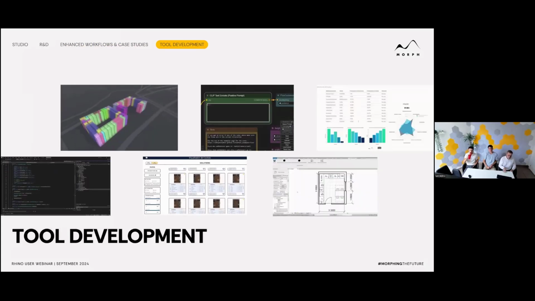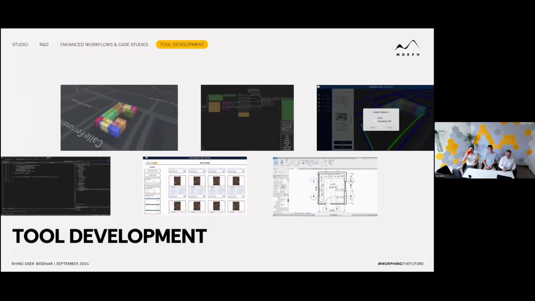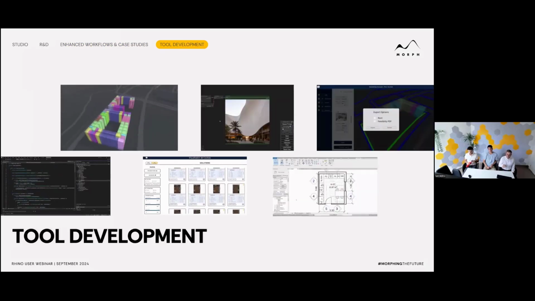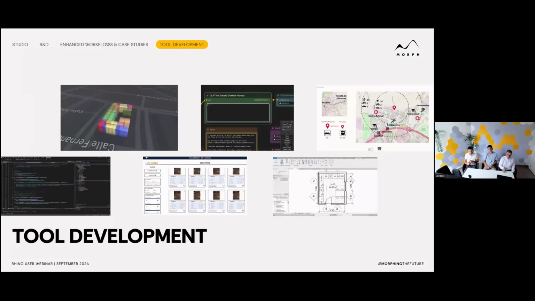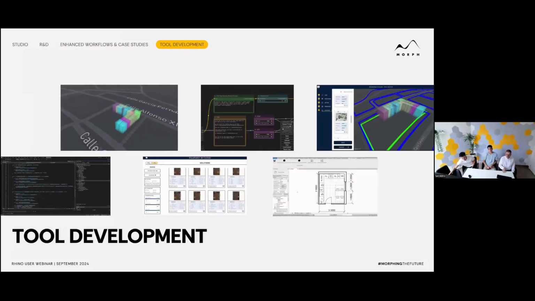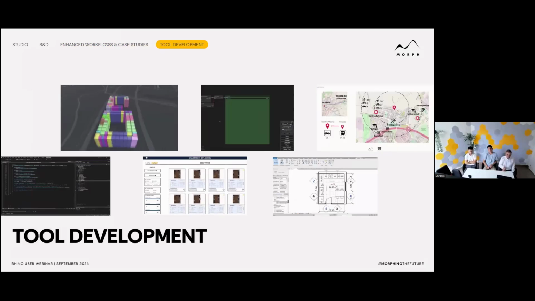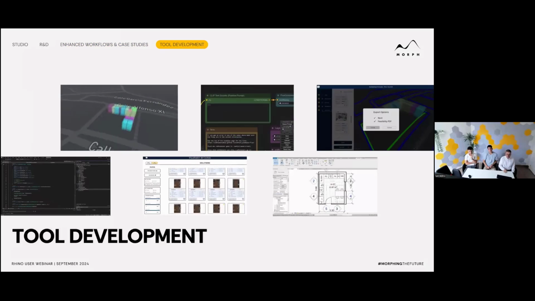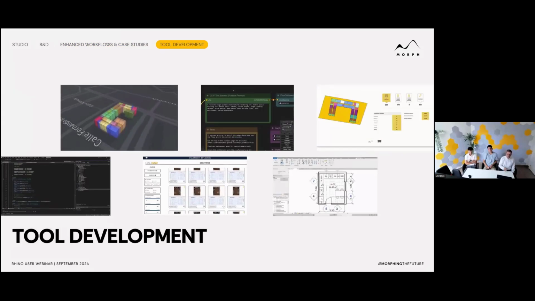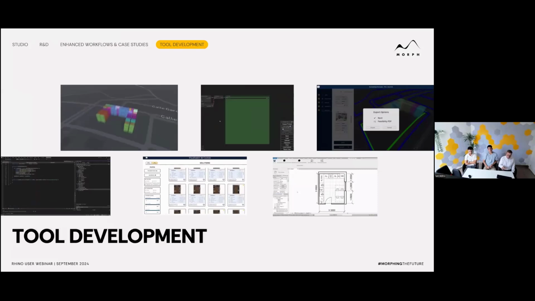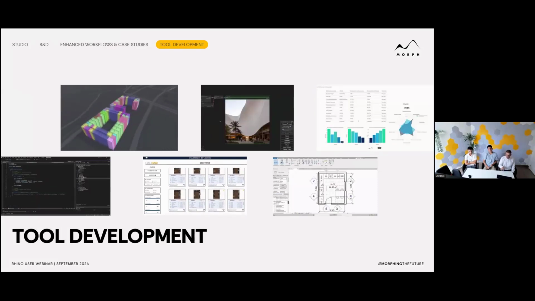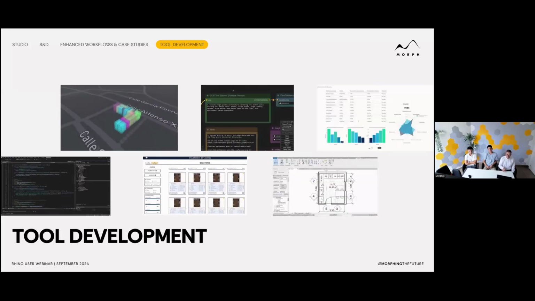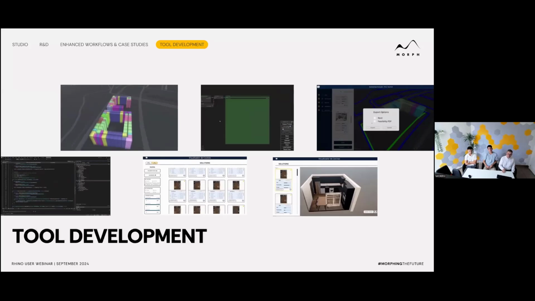So when we're talking about tool development, it's important to understand that we are developing these tools for different user groups. Of course, we are writing them in the first case mostly for us as internal tools for fixing workflows, making things faster, and so forth, but also for other departments, like our interior design team or the design team. So in the end, for all the Rhino users in our office.